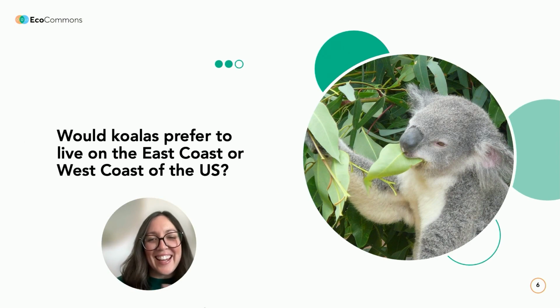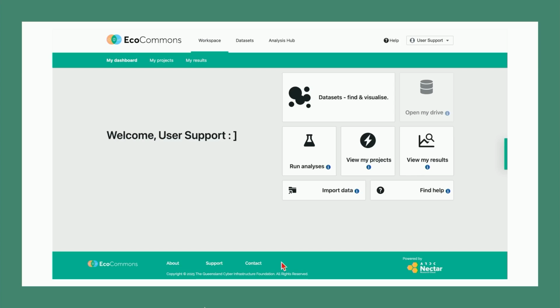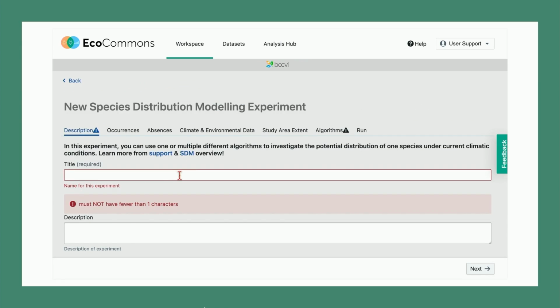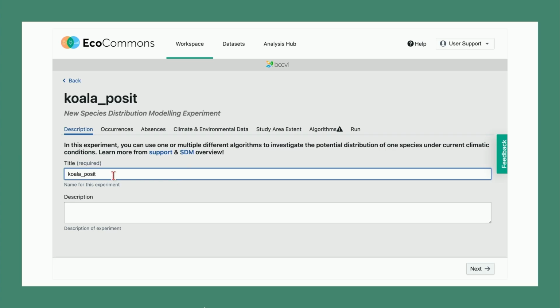Okay, so here's a lighthearted example to showcase the platform. We asked the question, if koalas lived in the United States, would they prefer the East or the West Coast? Let's dive in with a demonstration. This here is the EcoCommons platform where you can access datasets, view your results, and run new analyses. We're going to run our species distribution models using the Biodiversity and Climate Change Virtual Laboratory. This is where you can conduct species distribution models and climate change projections. We're going to use a Posit koala example here today.